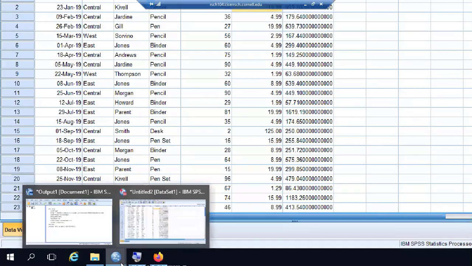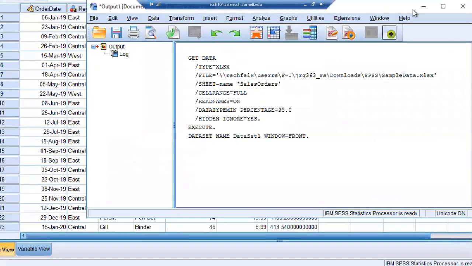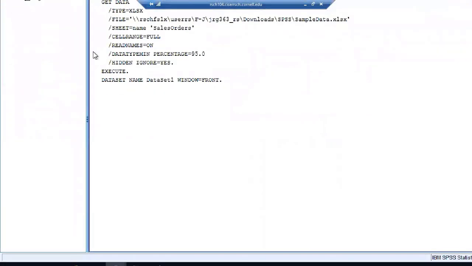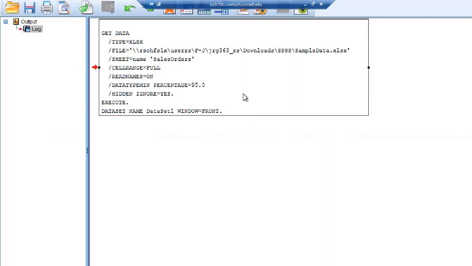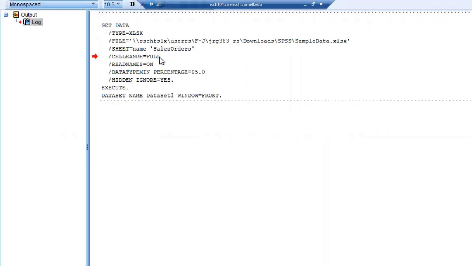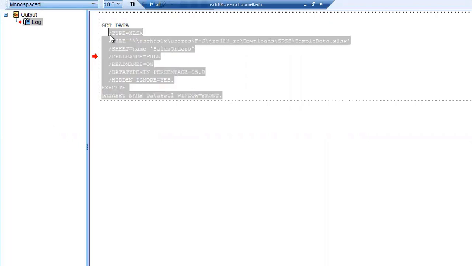Now I want to jump back for a second, if I may. You see that in my output window here, this is where I have a copy of the command that imported that data set. Now I'm going to want this. So I'm going to double click into where I see this code printed. And I'm going to highlight it all and copy it.